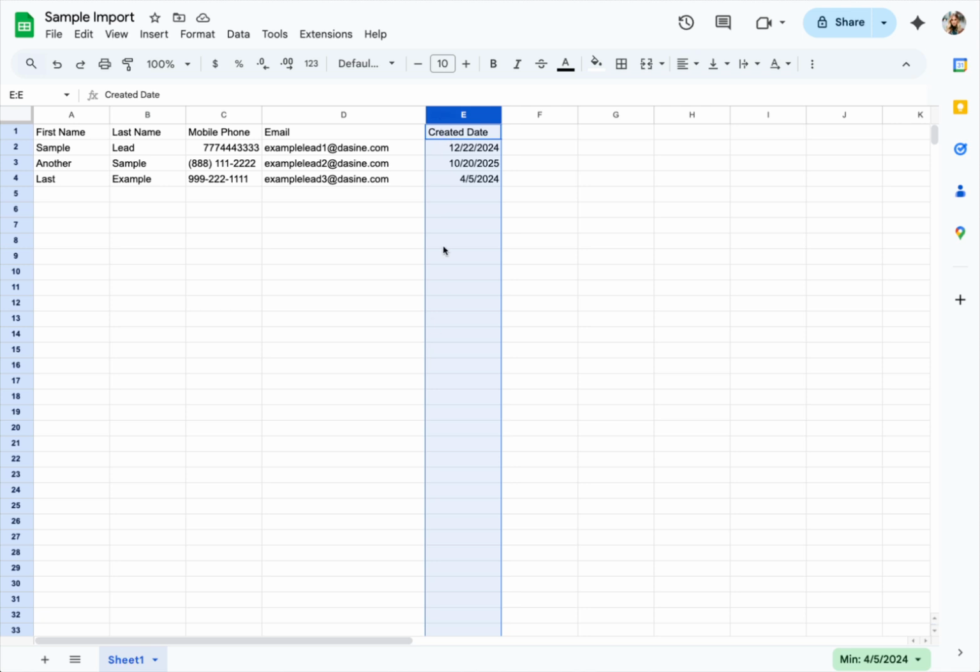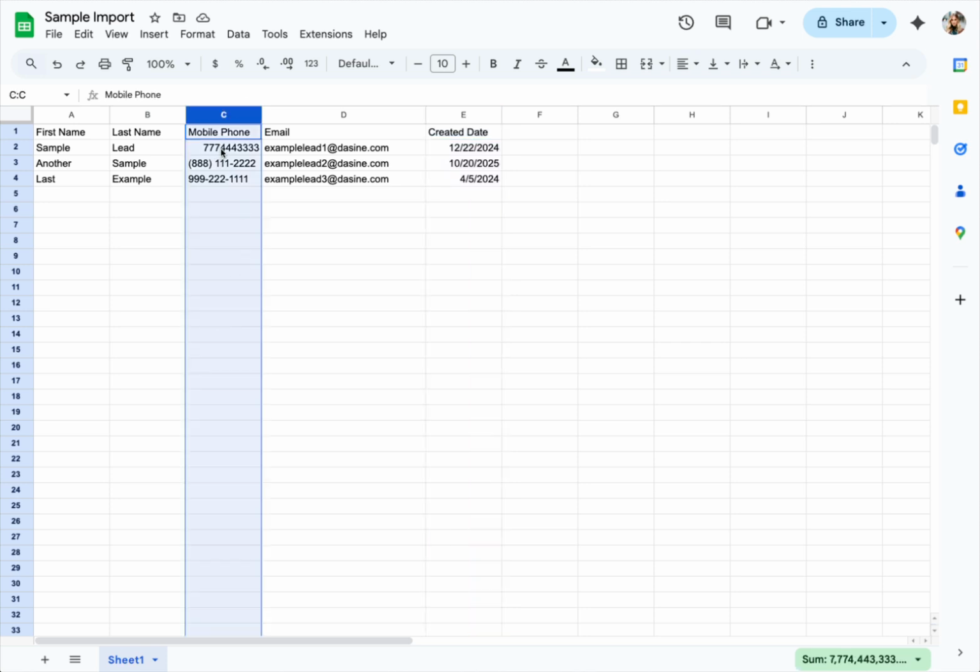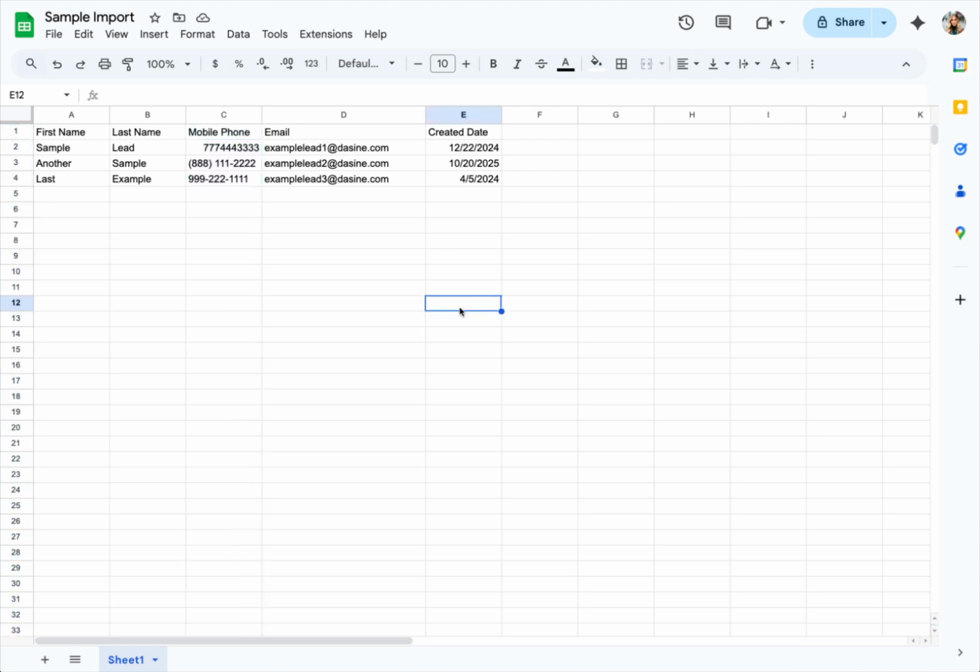As a reminder, created date is something that we can override, and you'll notice that my mobile phone values have some different formatting. As a heads up, Shape will strip out the mobile phone field mapping as long as it's standard formatting, whether it's a dash, a space, or parentheses. If you have @ symbols in here, for example, or invalid phone number characters, that could result in some weird data showing up in your system. So make sure that you definitely analyze your spreadsheet prior to importing it into the system.